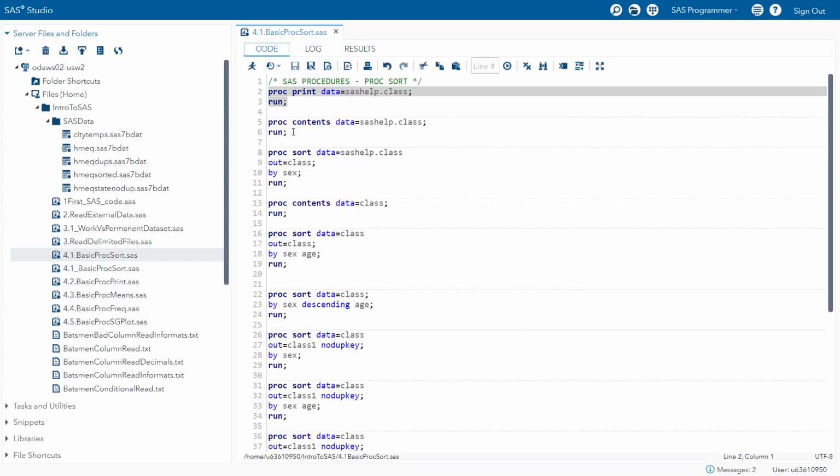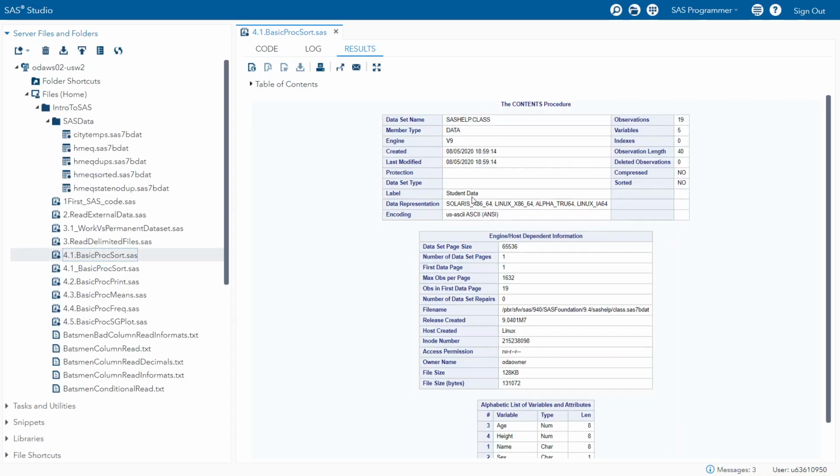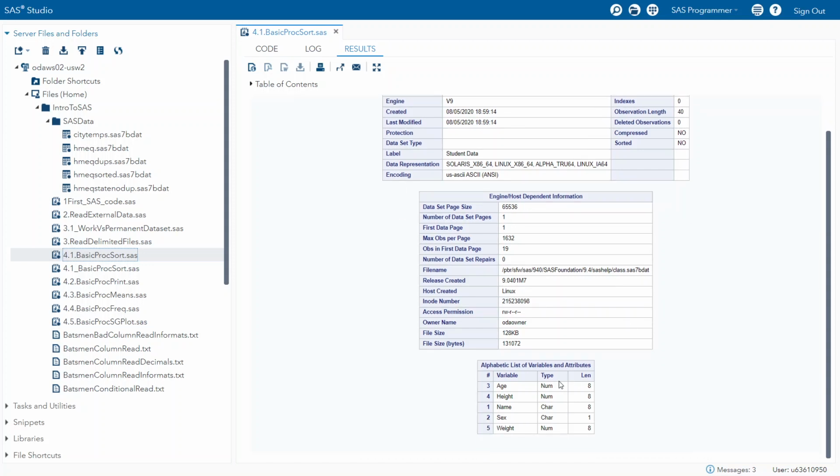Okay, so I want to look at proc contents on this data set. This gives us information about the data set, and we can use that to compare how that information changes after the proc sort procedure is run on it. Okay, so let's run that. Here you see the data set name is class. It's got 19 observations, 5 variables. And an important thing to note, sorted is no, meaning it's not sorted by default. And then it shows you all the variable names.